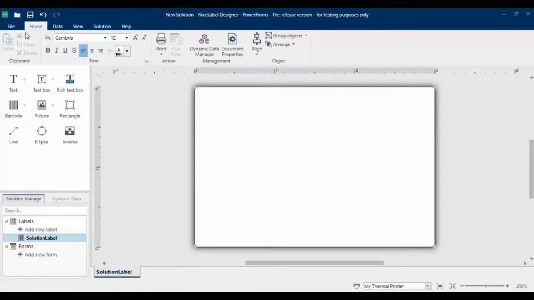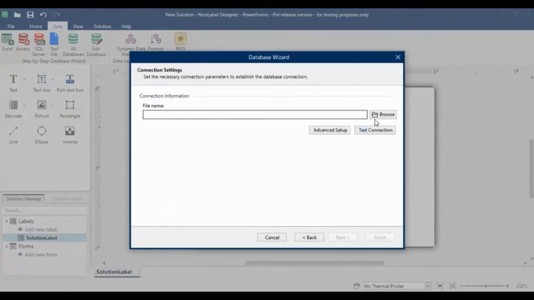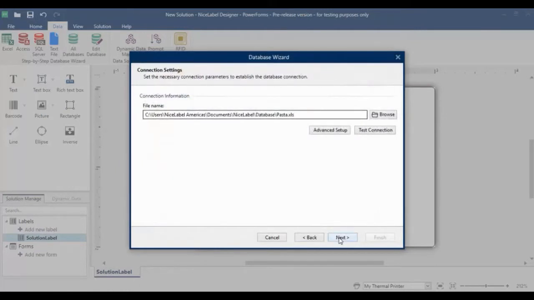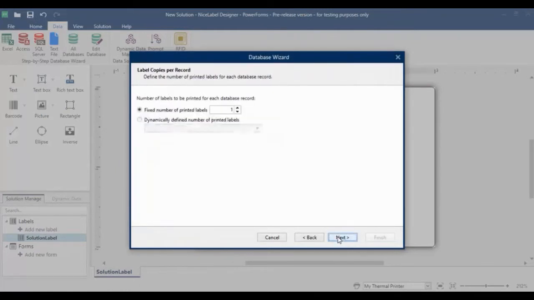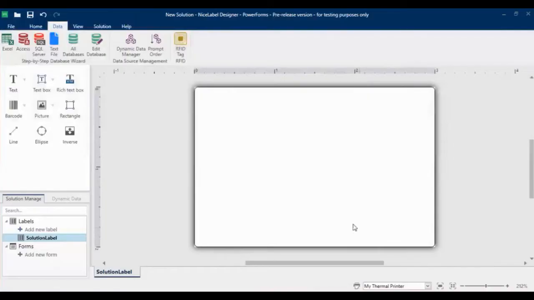And then I'm going to connect this to our database, much like we've done in other videos. So we're going to go to Data, we're going to go to Excel, and we're simply going to go to our database wizard and browse for our pasta database, much like we've seen in previous videos. I'm going to click Next. I'm going to click Next again, leave everything as default, but this time I'm going to tell NiceLabel not to create any objects because I'm going to place them on the label myself as different objects, such as a barcode. And I'm going to click Finish.